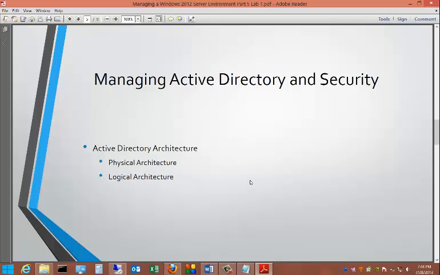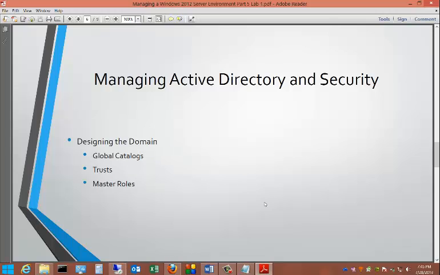The logical architecture is a little bit different. That's the way that your computers communicate with the servers. The workstations don't really know what the physical layout is of your domain controllers. They only know the fact that you have domain controllers, what their names are, and what resources they have on them. So you need to design the logical and the physical architecture to work in a way where the computers run at the optimal speed and efficiency.